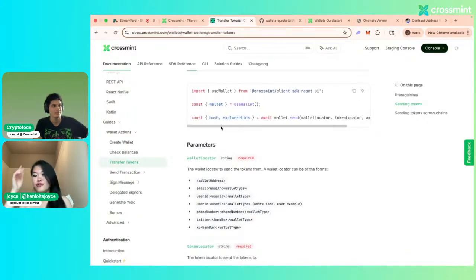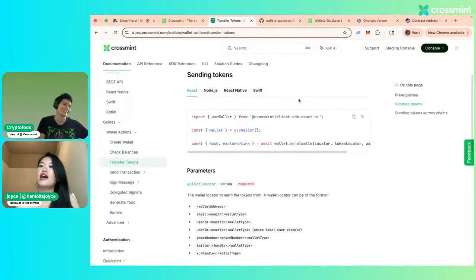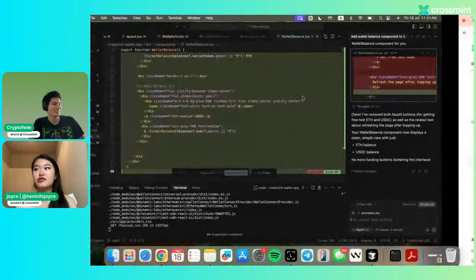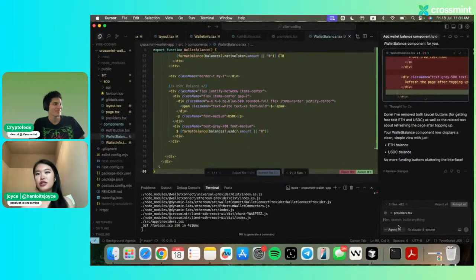Okay, but you're probably like, okay, Joy, shut up. Just show us how it actually works. So I'm gonna show this to Cursor as well. Again, I'm gonna try to give it as much context as possible. Of course, this is not really a Crossmint thing. It's more that I want my Cursor agent to have as much context as possible, so that it knows what exactly I want to do.